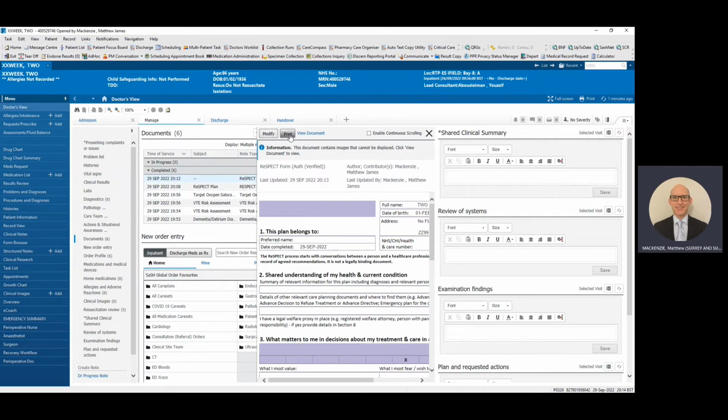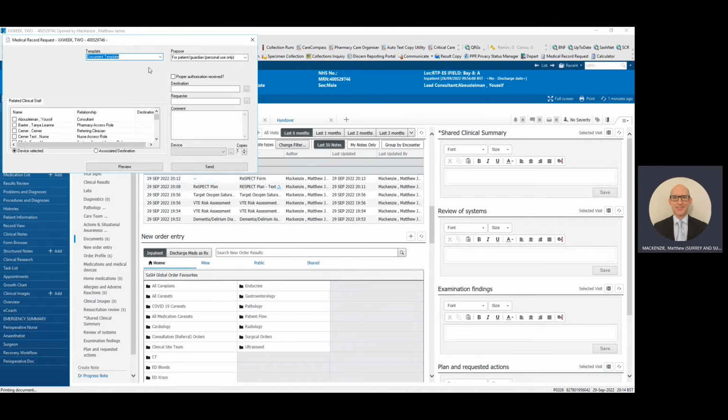Here is also where you will print if you want to put this in the patient record and the notes at the end of the bed. That's the folder, not the main notes. To do this, select document template. Purpose is usually for patient guardian, because this is the same form that you're going to give to the patient when they leave hospital. Click preview.